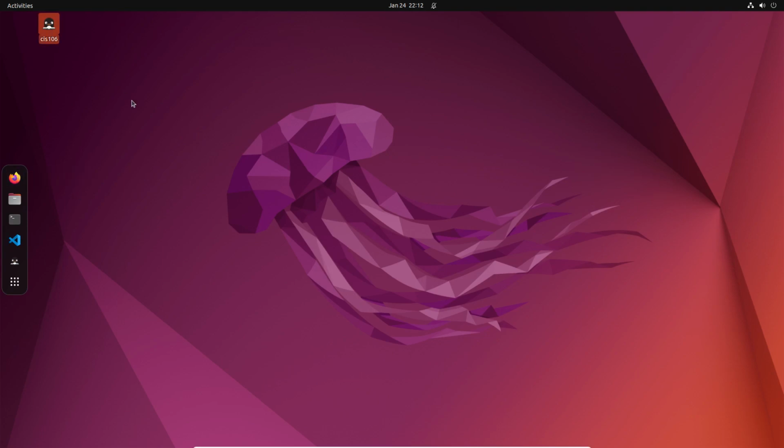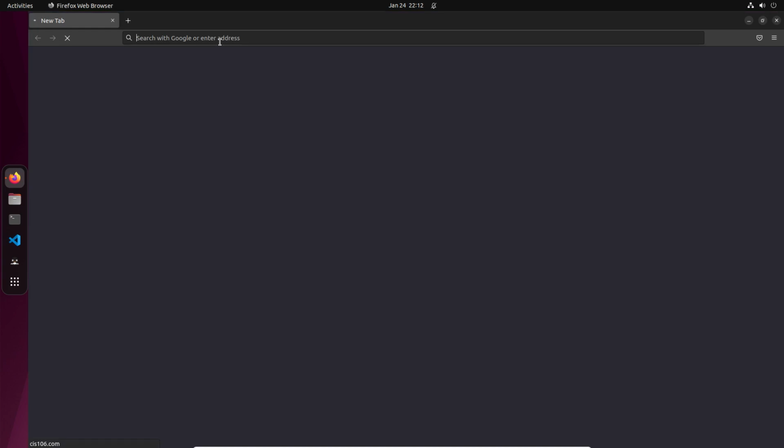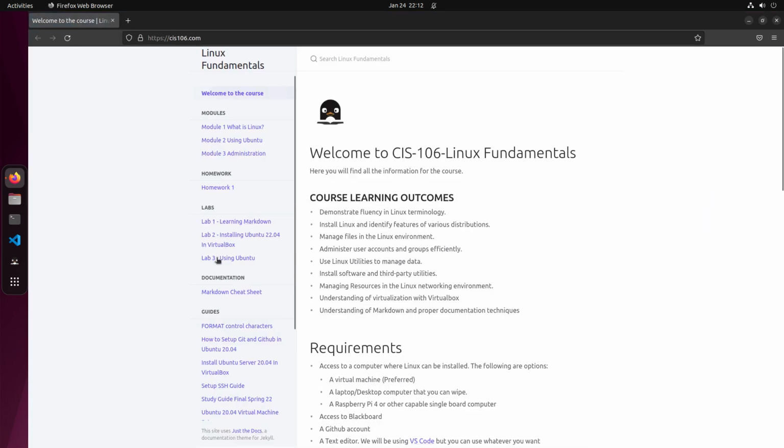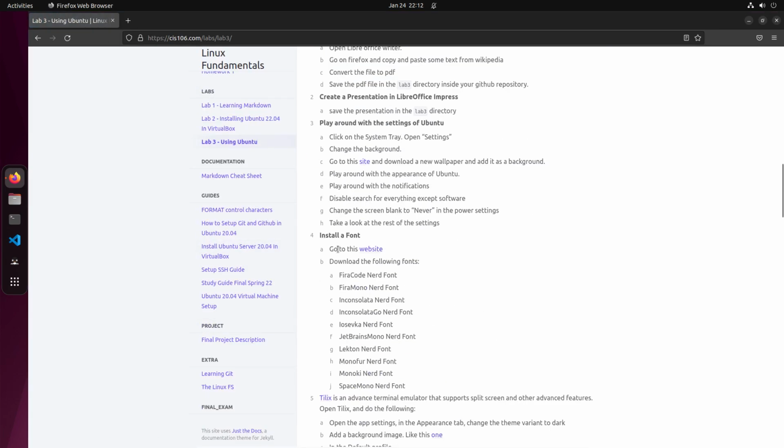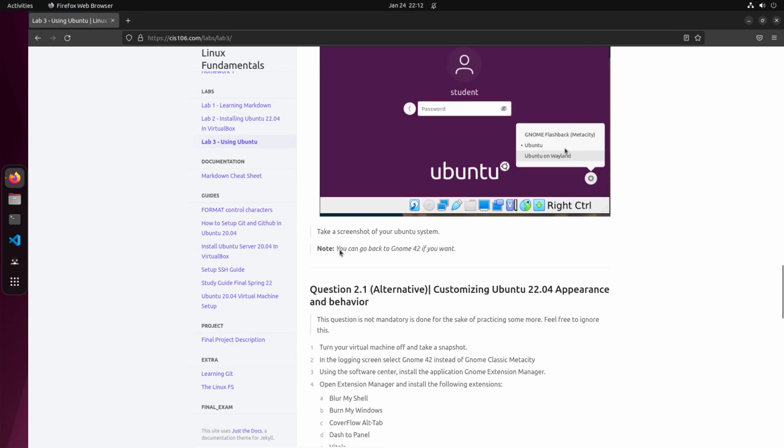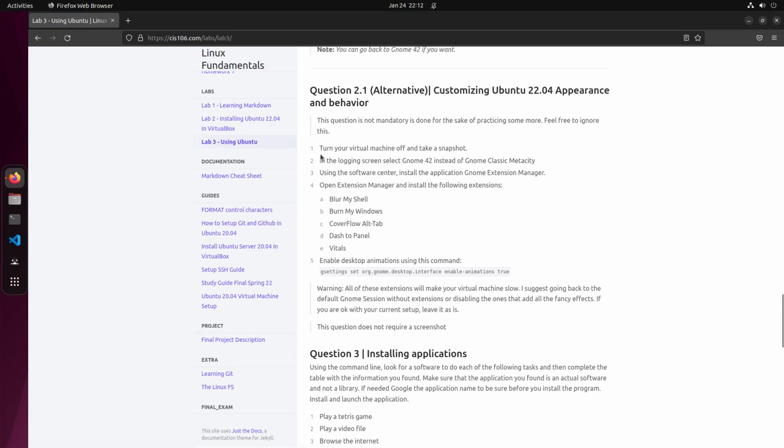Okay, now let's open CIS 106. Lab number 3, and let's go straight to question 2 alternative. So we already did that. We already did this. Now let's go to the Software Center and install GNOME Extension Manager. So let's go over here.